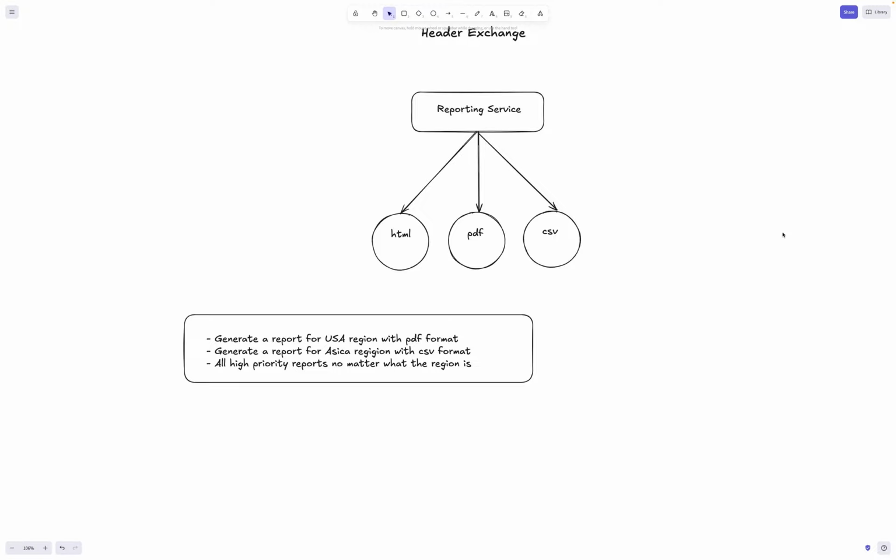Or maybe you have a feature: generate a report for the Asia region with CSV format, and all high priority reports no matter what the region is. How will you structure this with RabbitMQ?